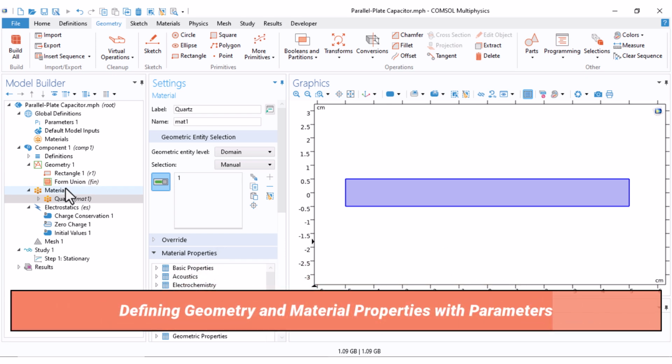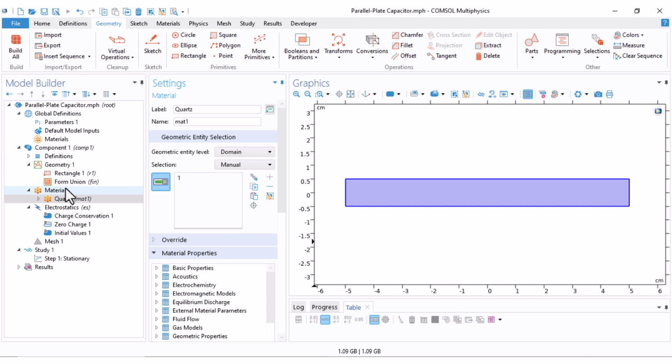Okay, before moving on to boundary conditions, I want to explain something else. What if I want to change the dimension of my capacitor and also the permittivity of the dielectric later? What if I want to do a parametric sweep to see what are the effects of different parameters on my output? For this, I need to define the dimensions, the length, the width, and so on as parameters so I can change them later very easily.